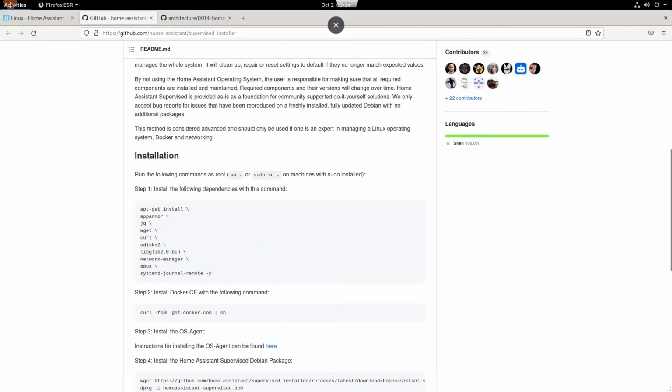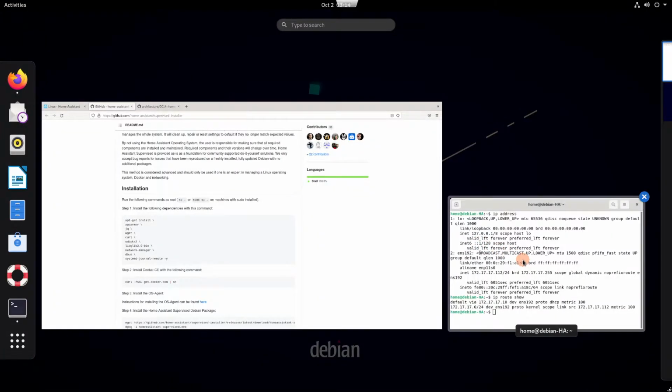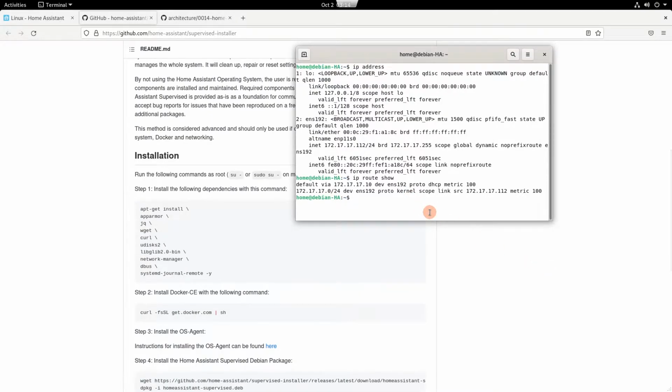The first thing I want to do is to ensure that my computer is fully updated. So I'm going to confirm that by running apt-get update and apt-get upgrade.